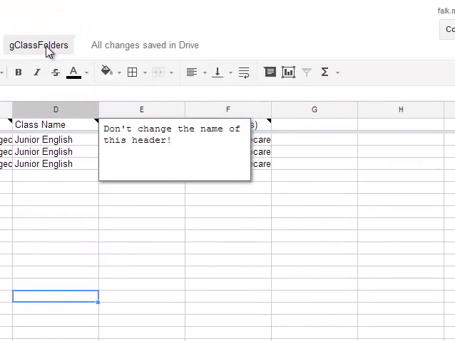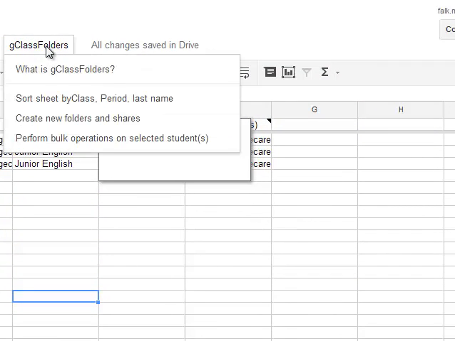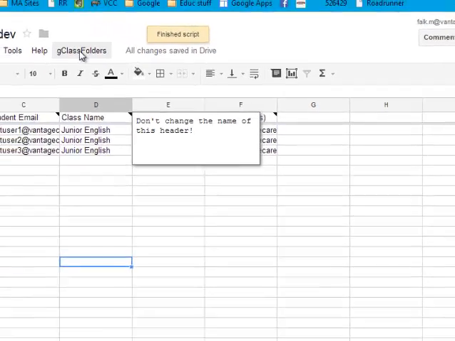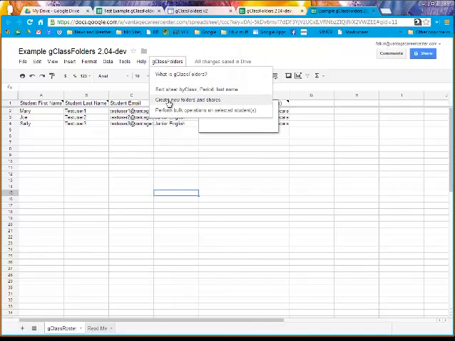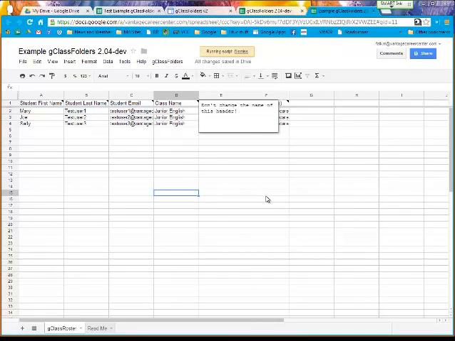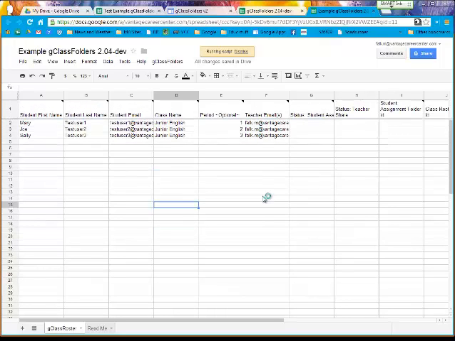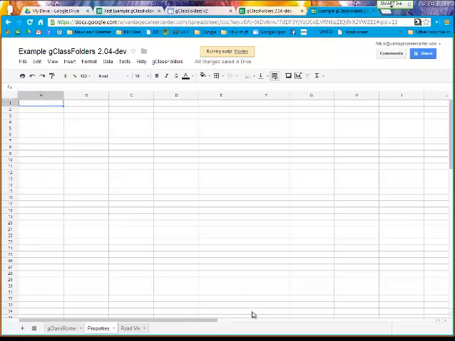And now I go back up to gClassfolders. Now I can sort sheet by class, period, and last name, which, if there was more than one period, is going to go ahead and sort it for me, and then create new folders and shares. What it's doing is creating the folders at this time.